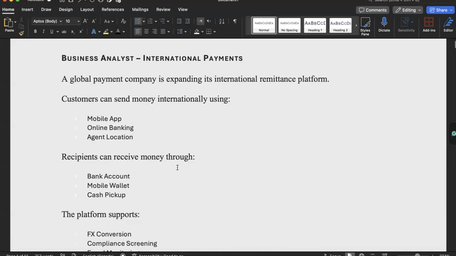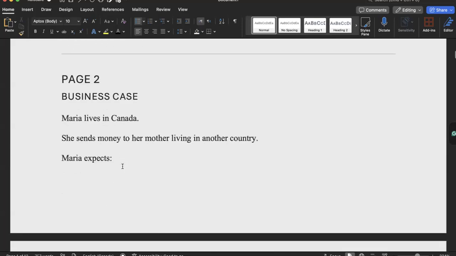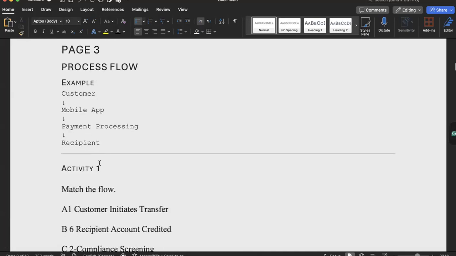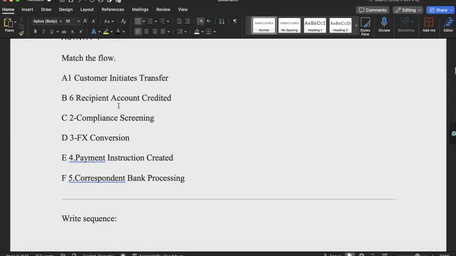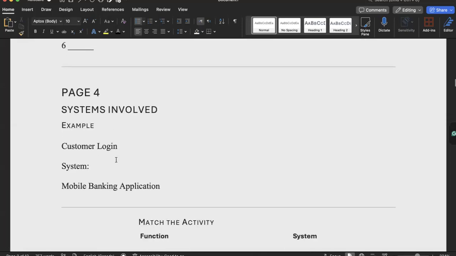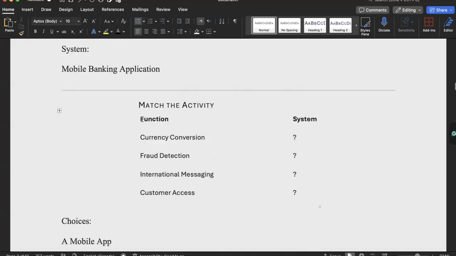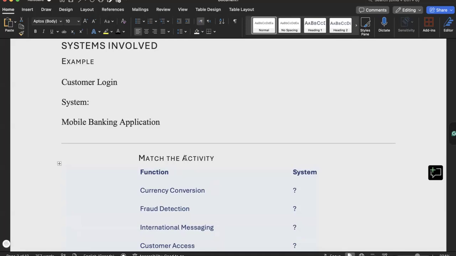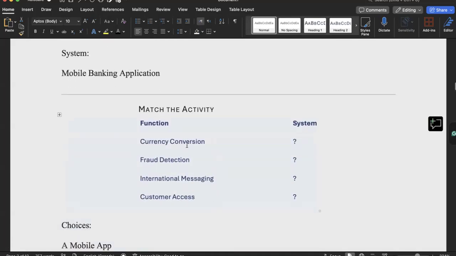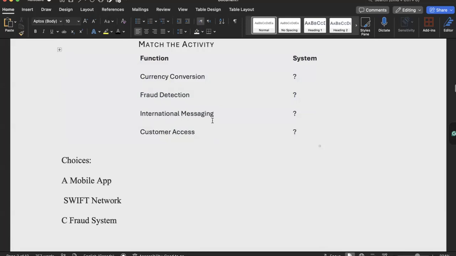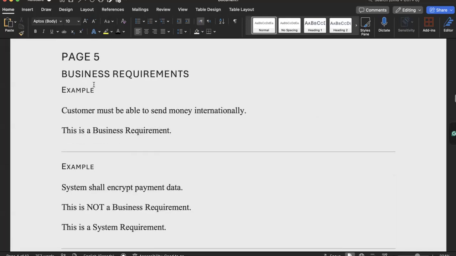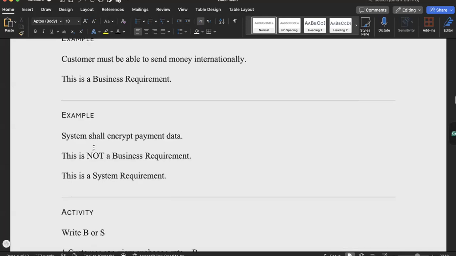Okay, so here you understand what features are required, the business use case, and the high level flow. And we mapped the process flow, how customers send money. Then we start by finding out what systems are involved. This is very important. When you're starting a project, document what systems are involved, right? What technical components are involved. You see, FX engine, fraud detection, international messaging, customer access. These are the main ideas, and identify the business requirement and the system requirement.